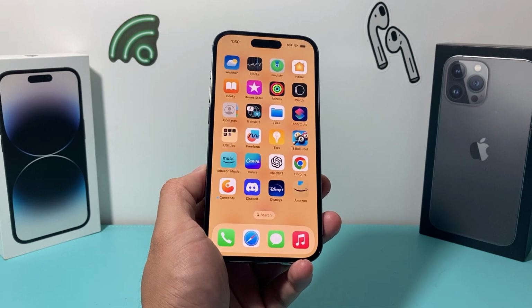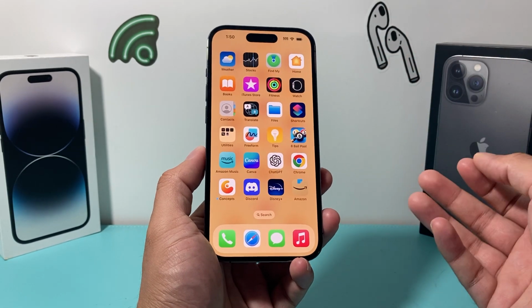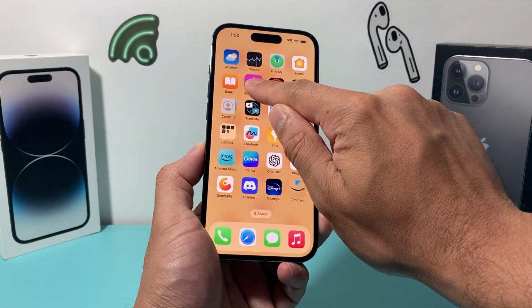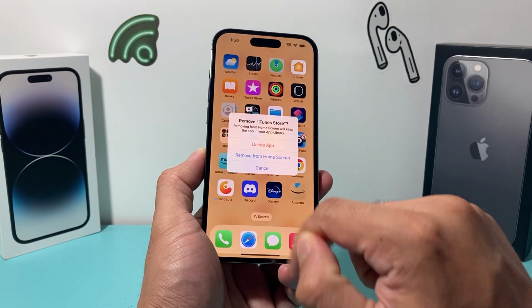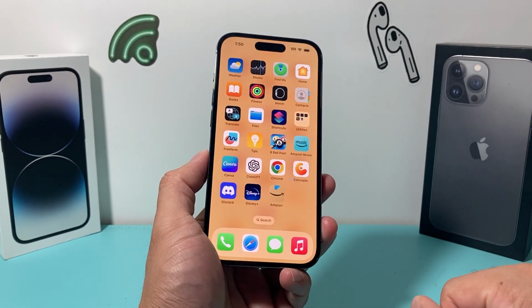Now after you have done that, if you're still having issues, the next thing you want to do is delete the iTunes Store app itself and then reinstall it. In order to do that, you press and hold, then click on remove app, delete app, and we're going to click on delete, and it's going to be completely gone.